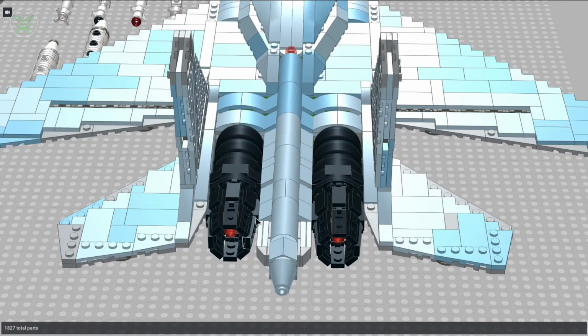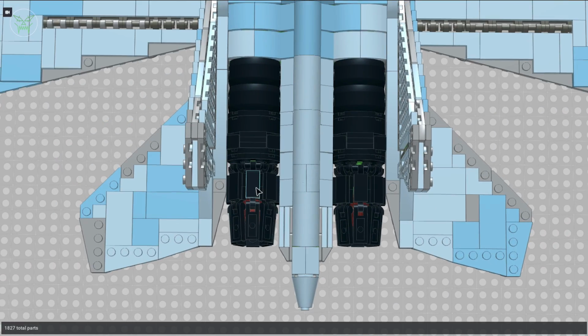Here for the engines I already showed you that you can move them, because I chose in this variant to make the Sukhoi 35 that has vectored thrust, but of course, as I said before, if you make them still you can use this one as the Sukhoi 27.